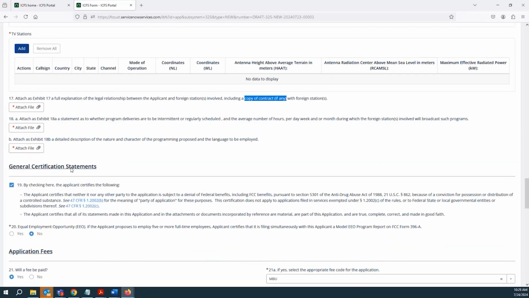And for 18A and B, for 18A, you need to attach a statement as to whether the program deliveries will be intermittent or regularly scheduled, the average number of hours per day, per week, or month, during which the foreign stations involved will broadcast such programs. And for 18B, you need to provide a detailed description of the nature and character of this programming that you are going to be broadcasting and the language to be deployed.